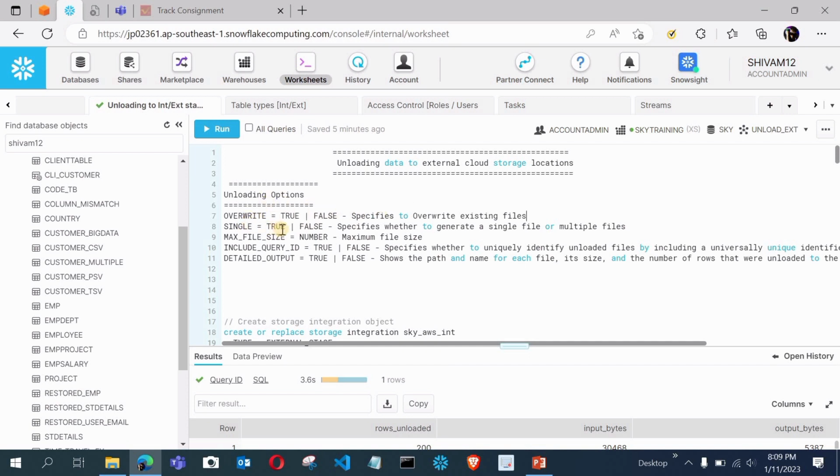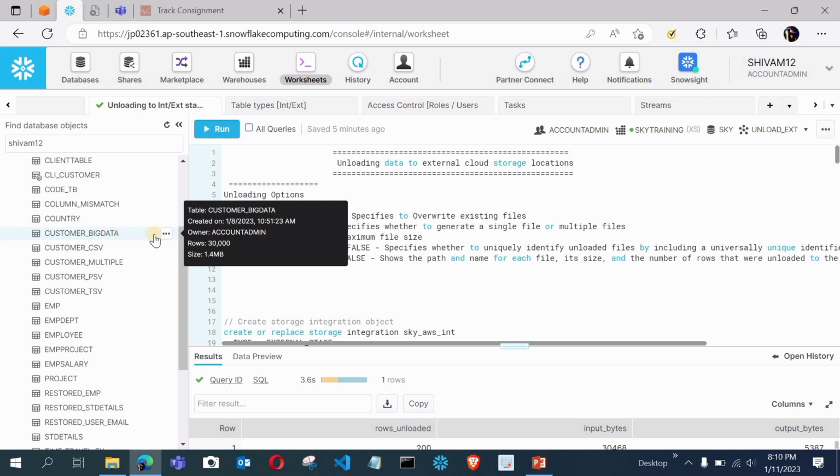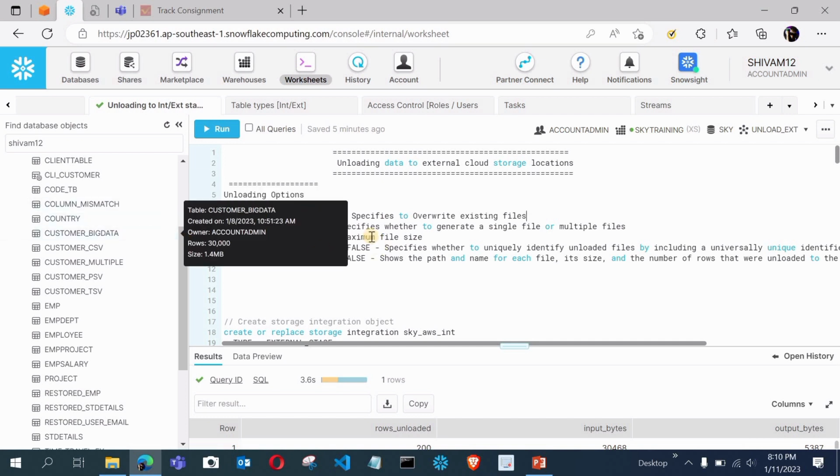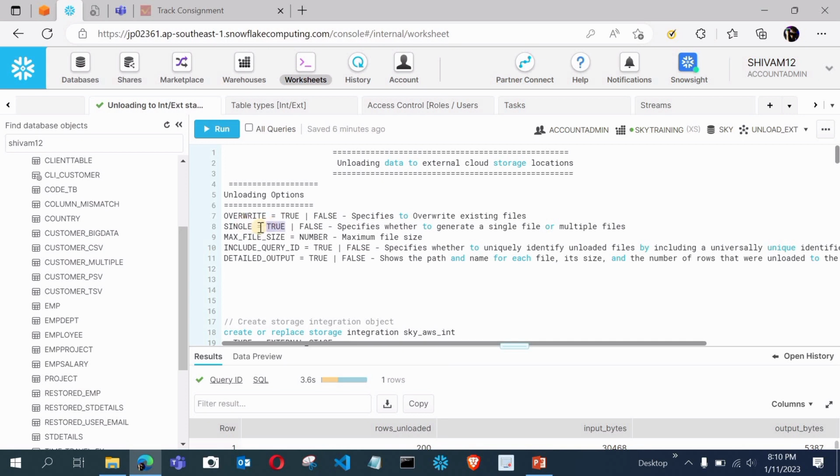Whenever you give single equals true, it will create a single file. Let's take an example of the customer big data table. It has 30,000 rows. If you are not giving single equals true, then it will unload your data into some partitions. It can take 10,000 rows in one file, 10,000 in another file, and 10,000 in some other file. So in this way it will create three separate files. That's why you have to specify single equals true. Whenever you give single equals true, it will make a single file for all 30,000 rows.